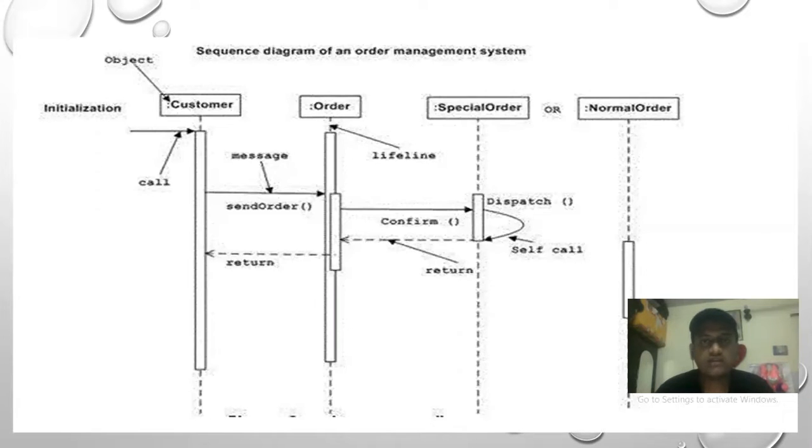So here is a sequence diagram of an order management system. Here are the objects. We have four objects: customer, order, special order, and normal order. First call is send order, which is a method of the order object. The next call is confirm, which is a method of special order, and the last is the dispatch method. Okay, dispatch, which is a method of the special order object.